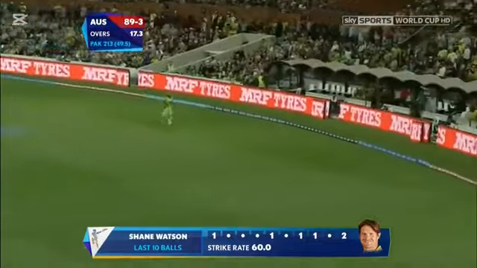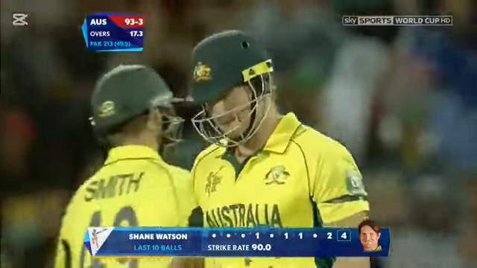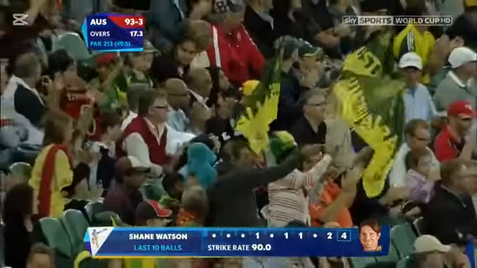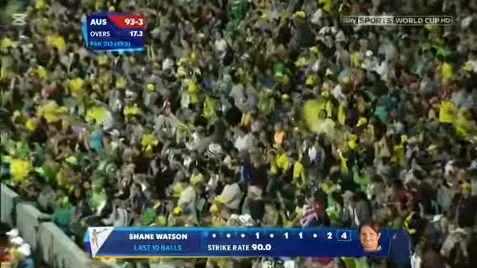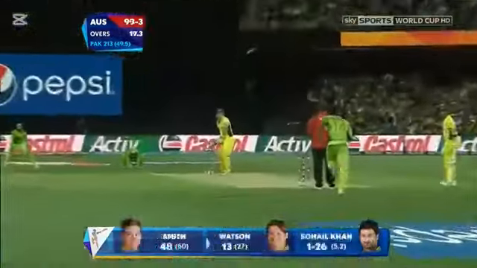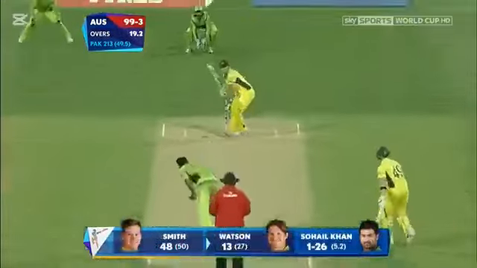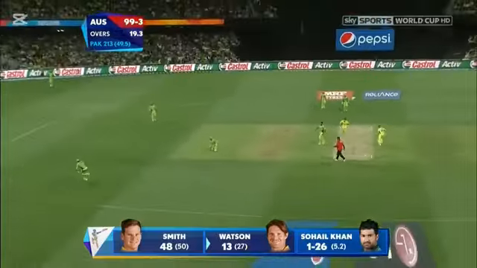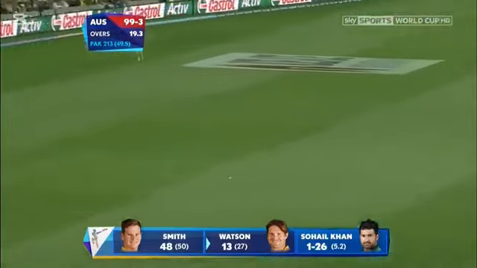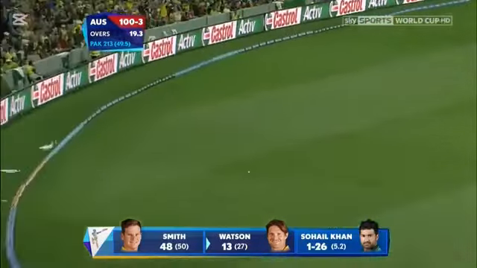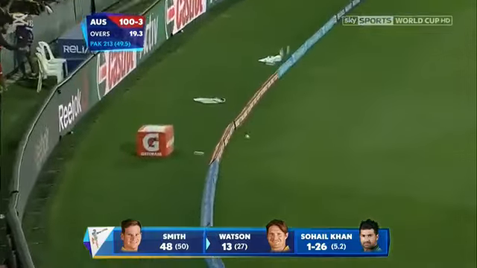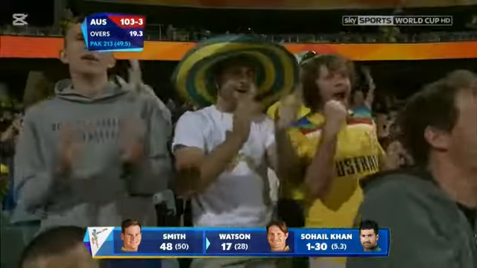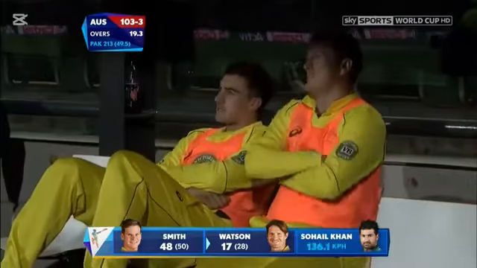There's a pull shot full of authority. That's exactly where he wanted it. That'll feel a whole lot better. Oh, that's threaded through. Well, that's the class of Watson as well. There's not been a lot of fluent stroke play just yet, but that's what he can do.